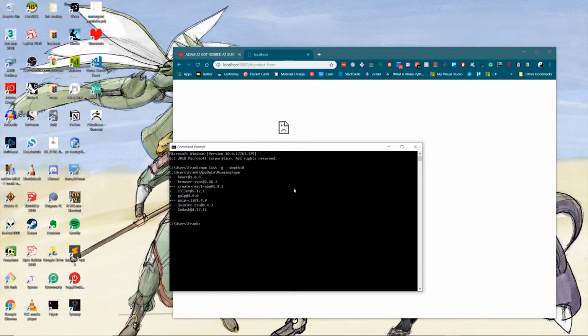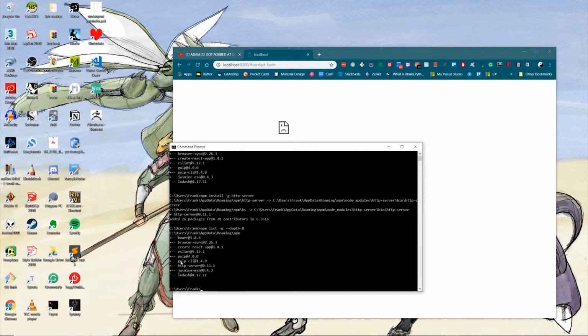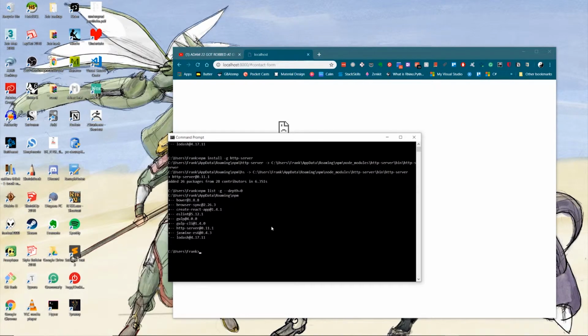So the first thing we're going to do is install the HTTP server module as a globally accessible package. We do that by typing npm install -g http-server. After the installation process has been completed, if we run the same command to check whether we have the HTTP server module within our global packages, we can see that indeed we have this HTTP server module installed.